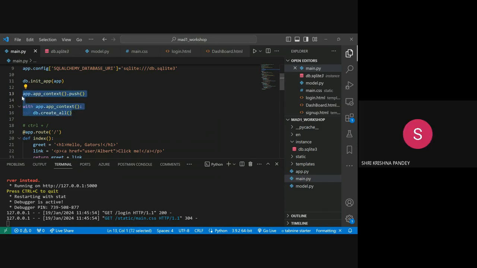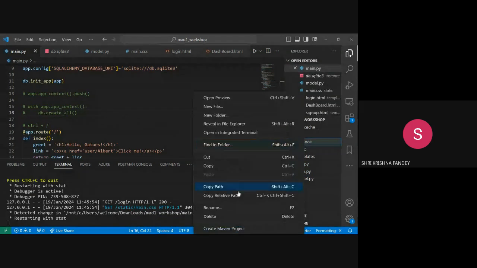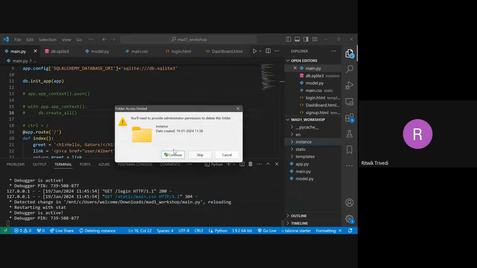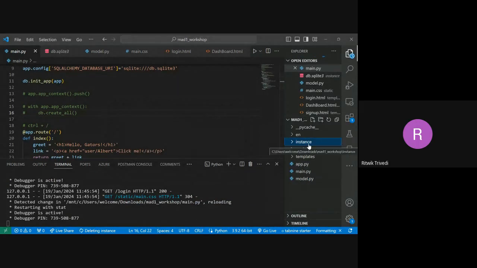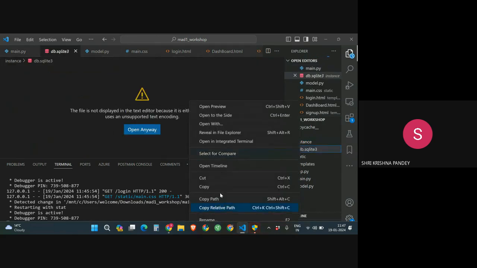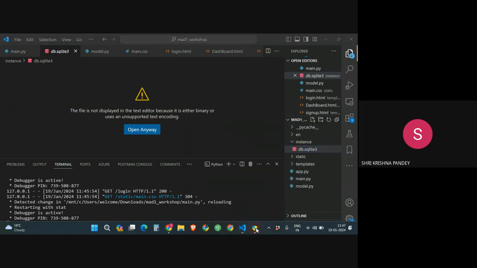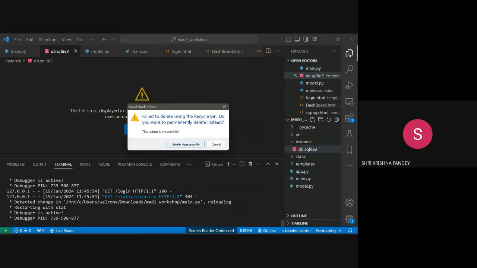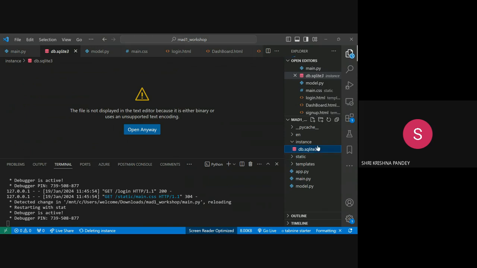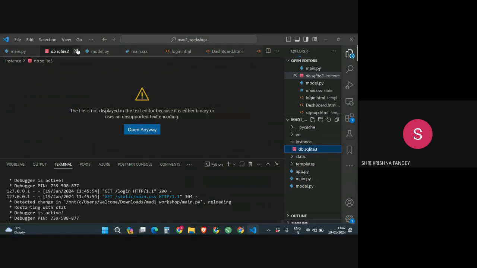Okay, let's try one more thing. Just comment it. Will it create every time or will it create only the first time? I guess this is only one time, but let's just delete it for now. Is it deleting or not? Okay, delete permanently. Okay, it is not deleting. Very good.